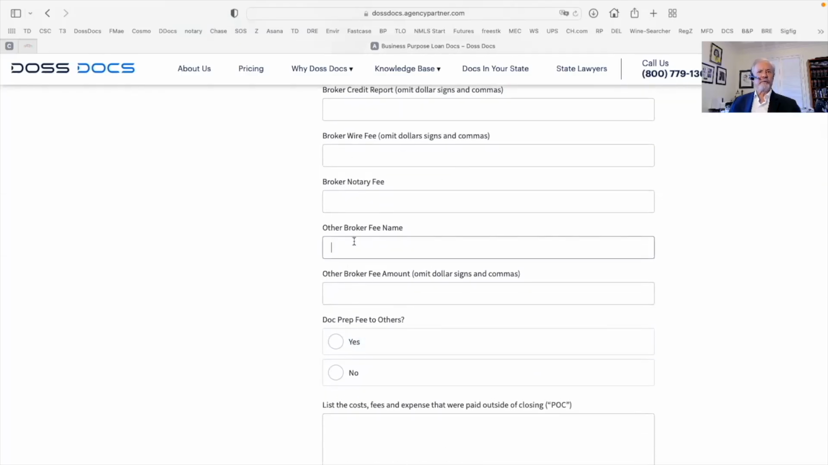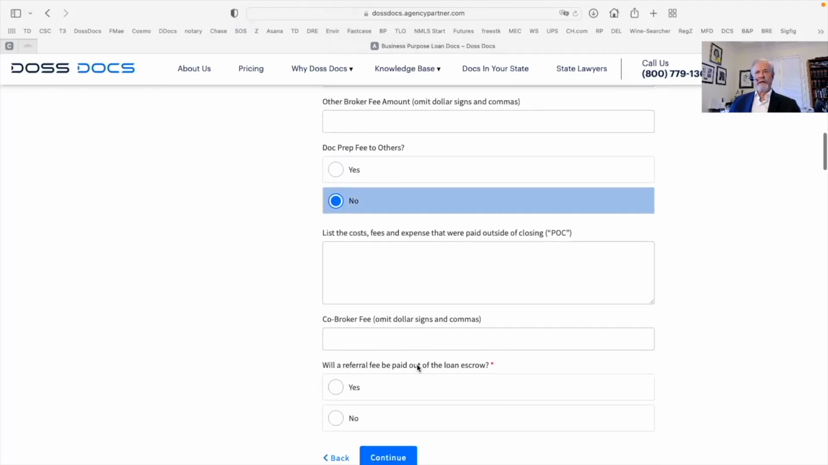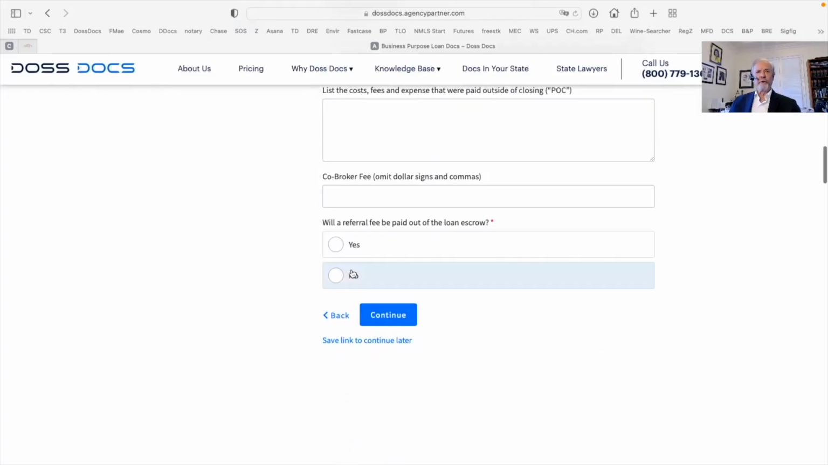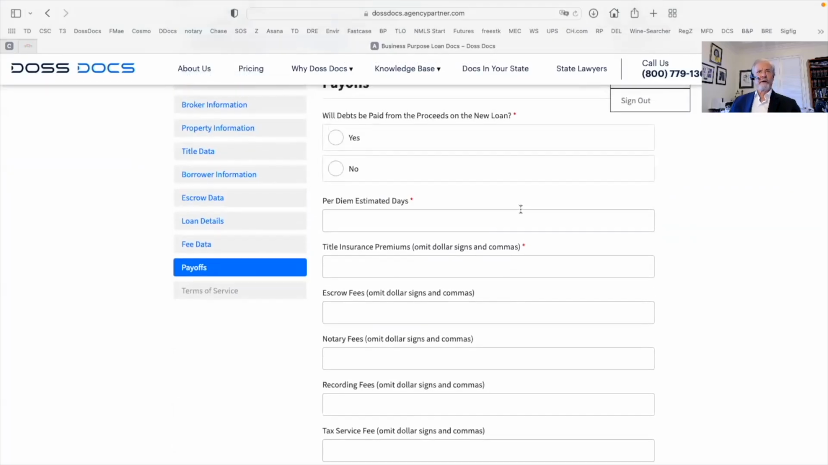Notary, other fee names. So if you've got a fee that I don't have a name for, put it right here and put an amount on it. Doc prep fee to others, no. Anything paid outside of escrow, if an appraisal was paid, you could put it here. There's no co-broker and there's no referral fee. So we're almost there.